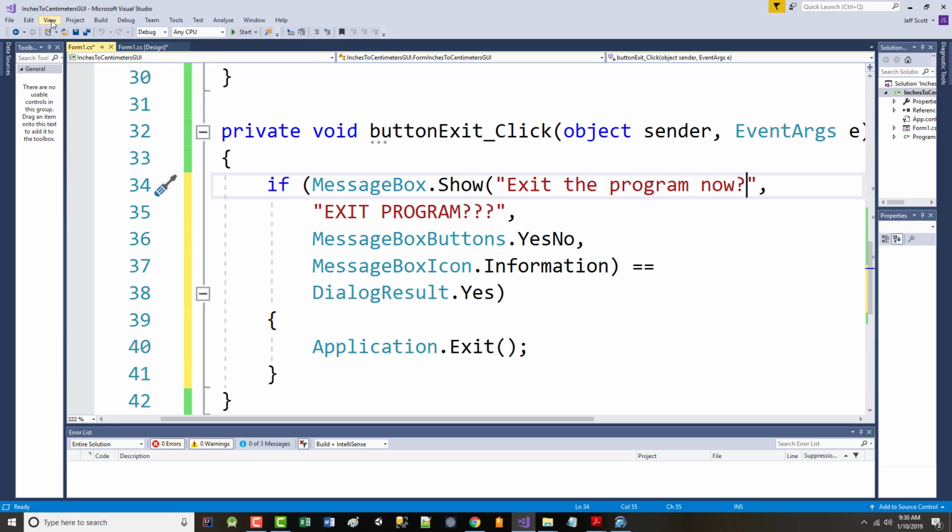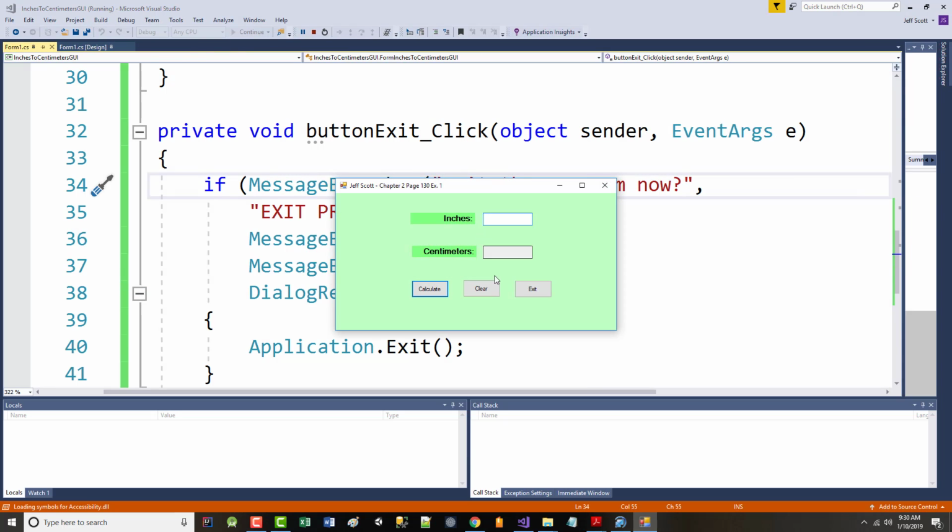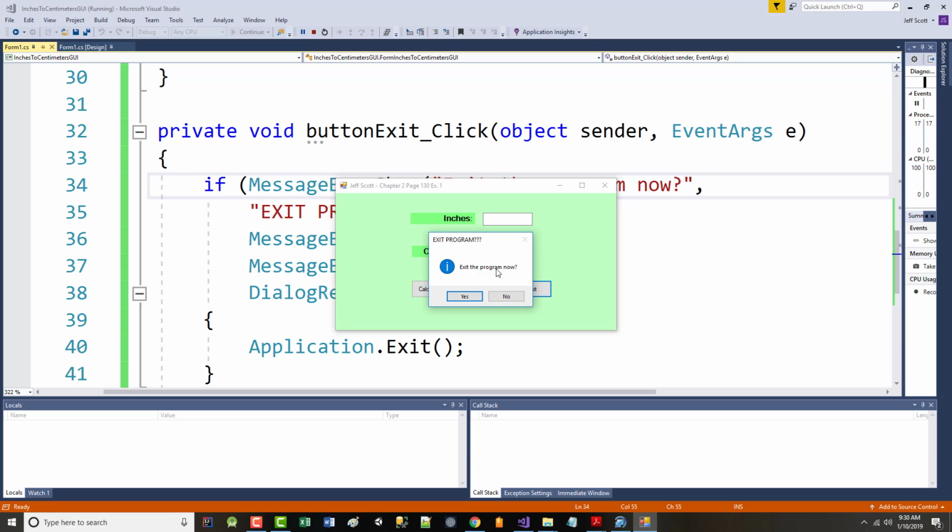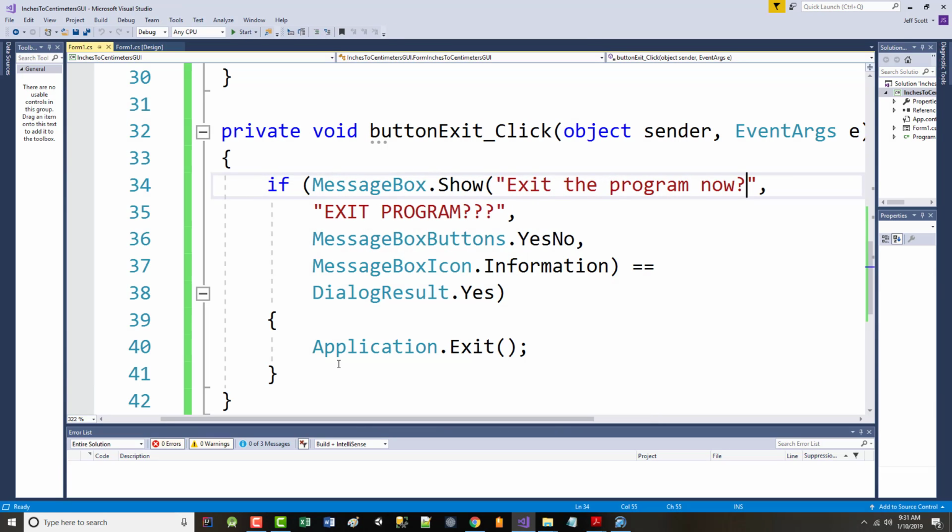All right, I'll come right back to it, but let's save this and run it again and click exit. All right, so again, what you see up on the screen, there it is. So again, there we got it. There's the icon, there's the title, there's the text, there's the buttons. All right? It's inside of an if statement, and in the if statement it says if you click yes, exit the application. And if you click no, don't do anything.